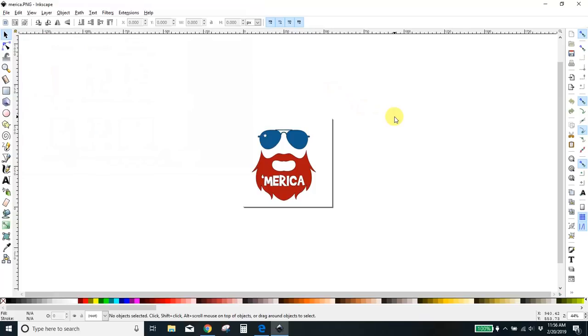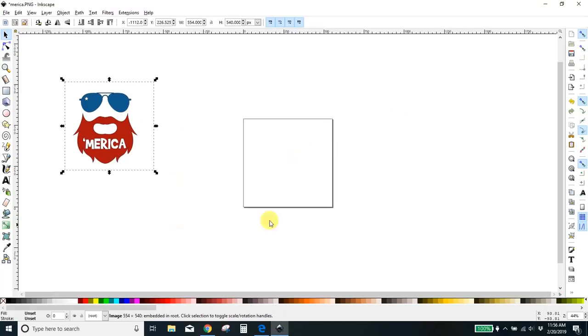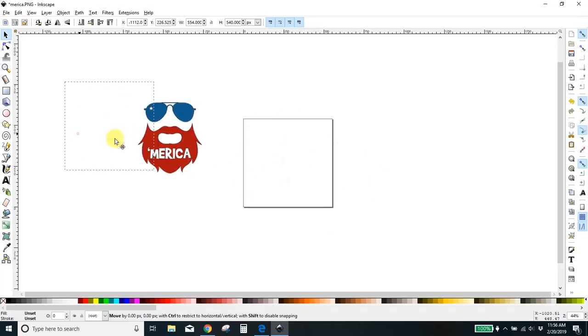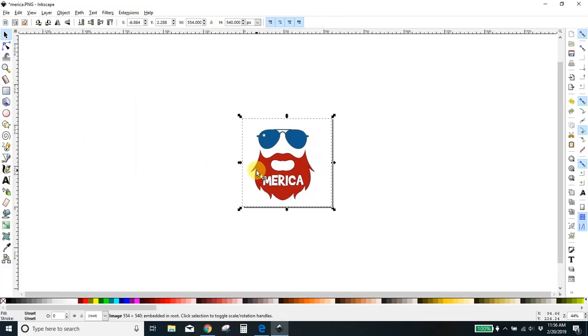Okay, so a couple things to go over here in Inkscape. I'm going to move this off to the side. This square is your project. Anything outside of this square will not save when you save your project. So if I were to click save right now, it would be blank. Even though this is here, it would be a blank picture because only the things within this square are going to save. Let me pull my picture back over.